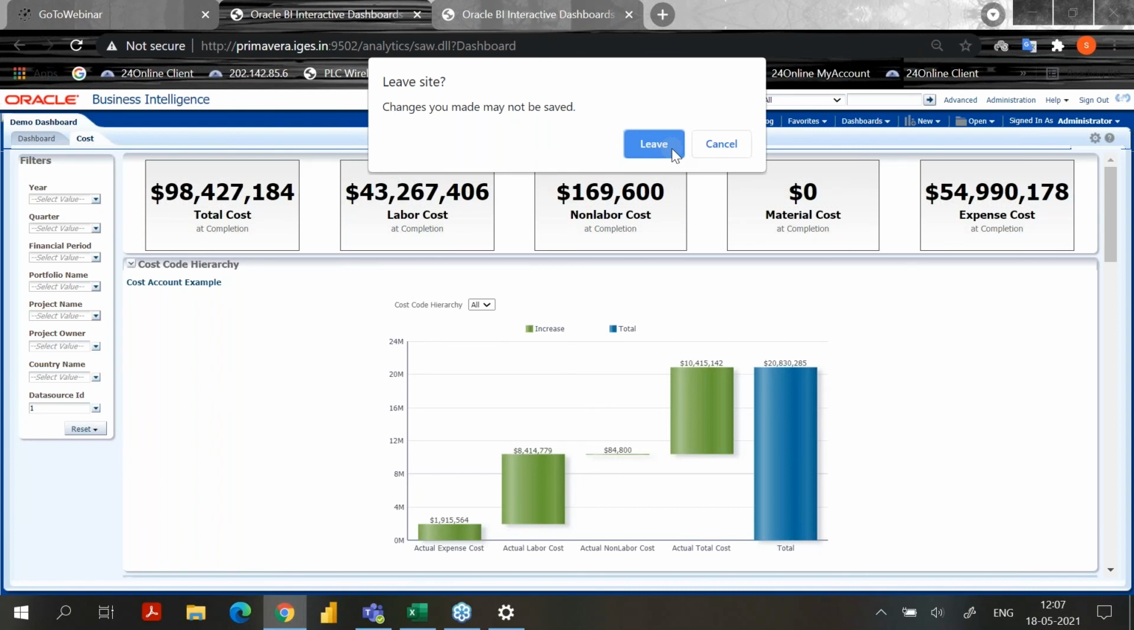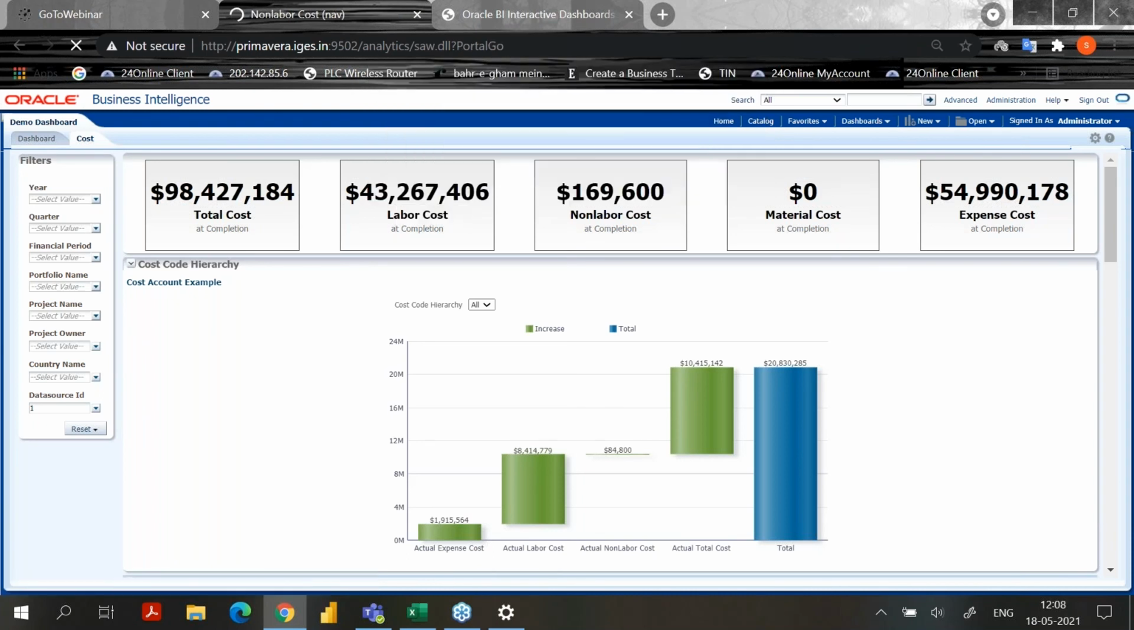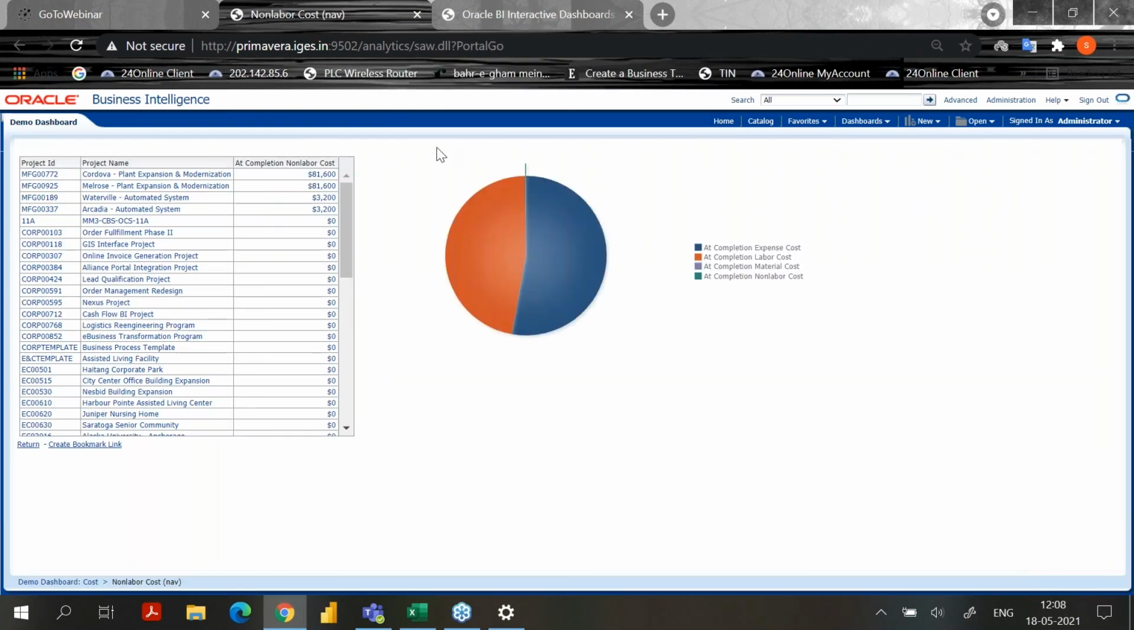We need to link this. This is called performance type, and we have linked different analyses from this. So this is opening non-labor cost. It is showing how much non-labor cost is there.